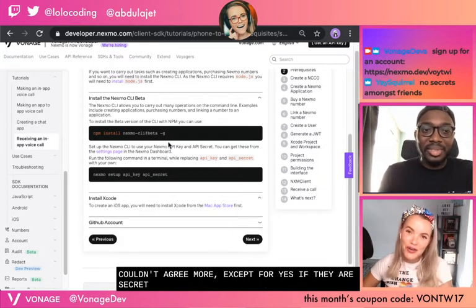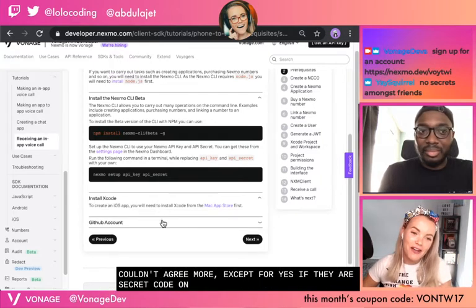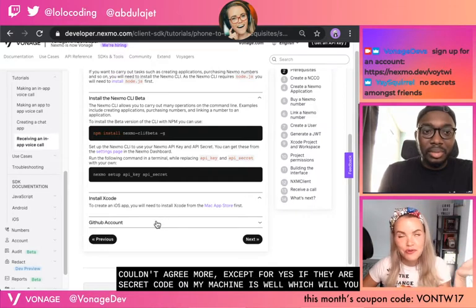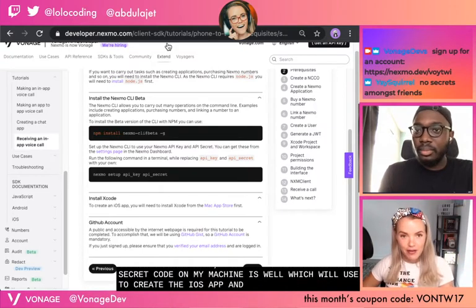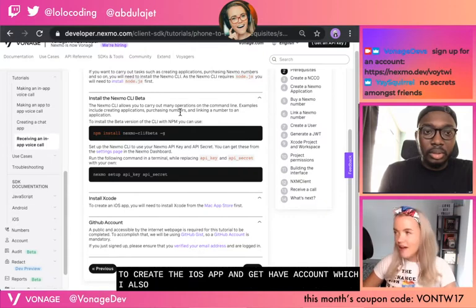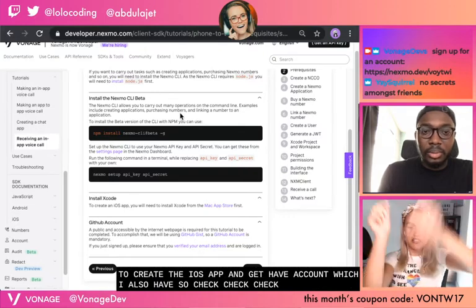And I have Xcode on my machine as well, which we'll use to create the iOS app, and a GitHub account, which I also have. So check.